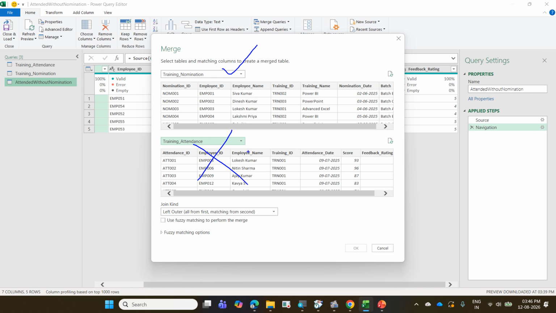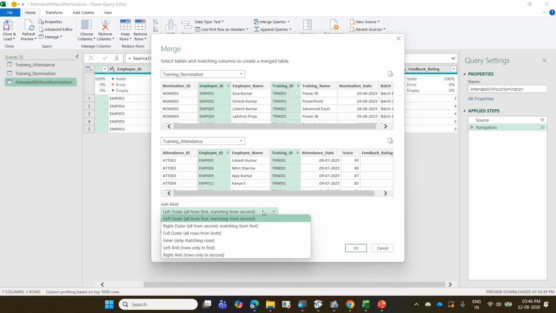Nominated but didn't attend. First one it's available, second one it's not available. So only first. Row only in first. First top, 40 of 50. 10 people. 10 people they have nominated, they didn't attend the session.